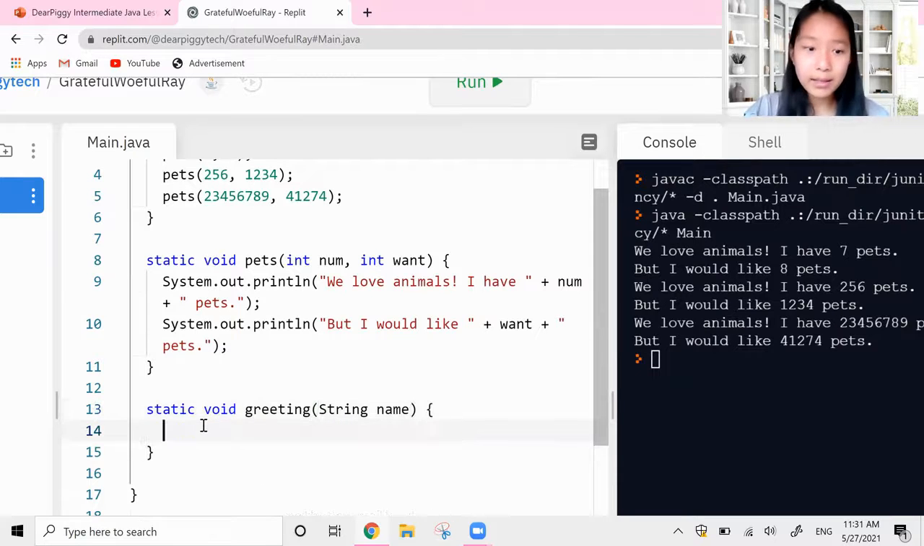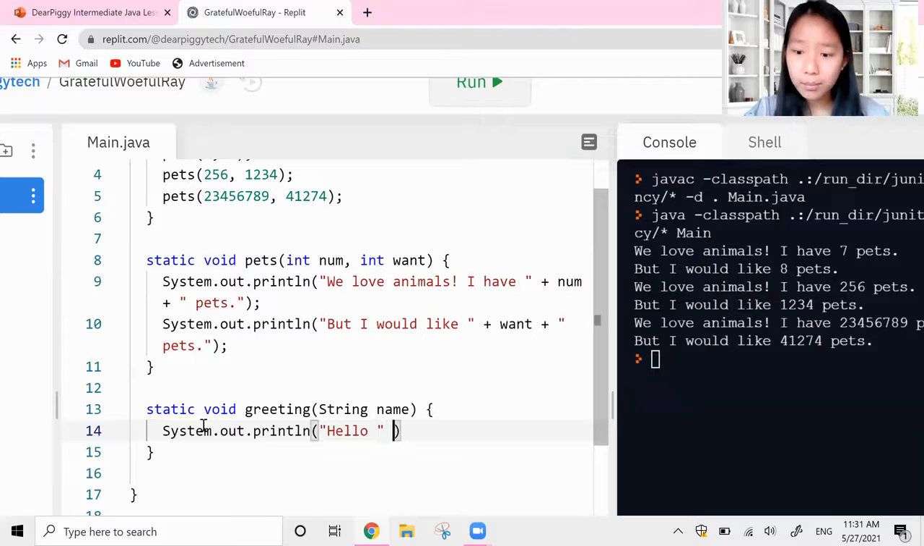So this time I'm going to give a greeting, except not everybody's name is Sunny, not everybody's name is Bob, not everybody's name is Susan. Okay, so based on the name that you give me, I'll give you a different greeting. So then we're going to say system.out.println, hello plus name. And then say, it is very nice to meet you.